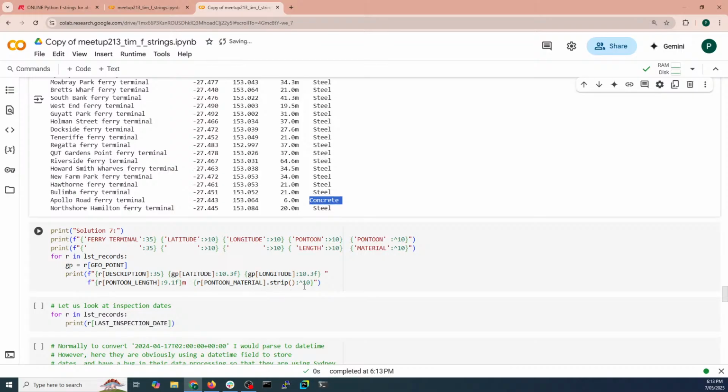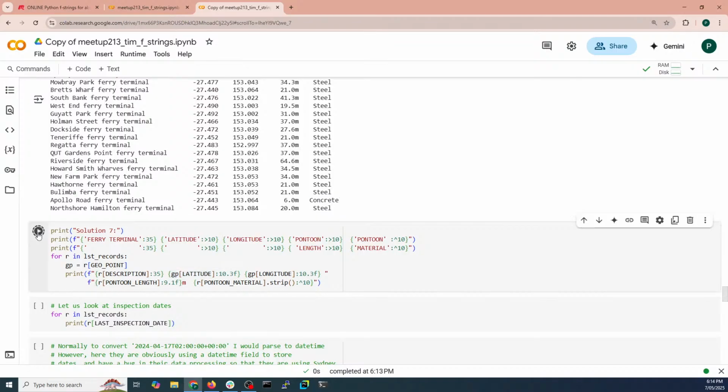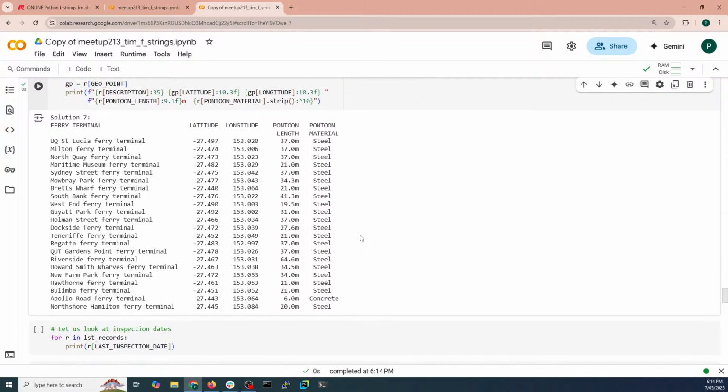And I think he was cheating off my answer actually, because I put the 9.1F here and the strip and everything, so that all looks the same.